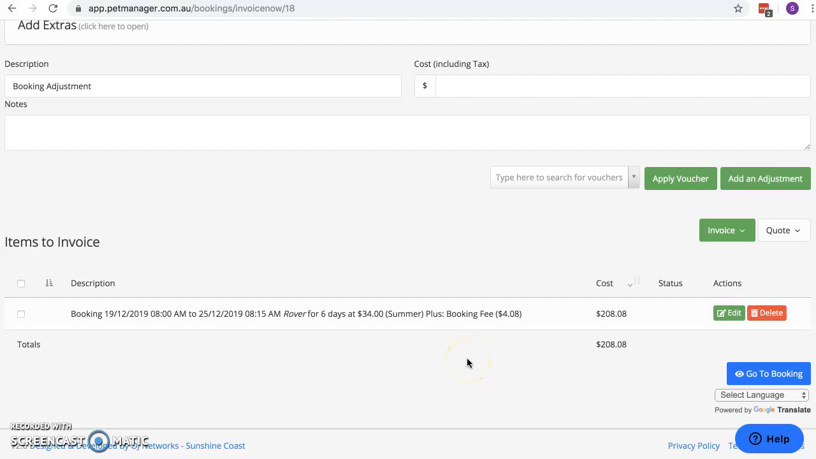Hi, the next item that I've come across, my team alerted me to the fact that booking across seasons, the price was jumping up. So I've gone to test that, and I haven't experienced that, but what I have experienced is that it's not applying different seasons. So you can see here that I've got a booking from the 19th of December until the 25th of December. So this is before the Christmas season and well into the Christmas season. But it's only got here that it's 6 days at $34.